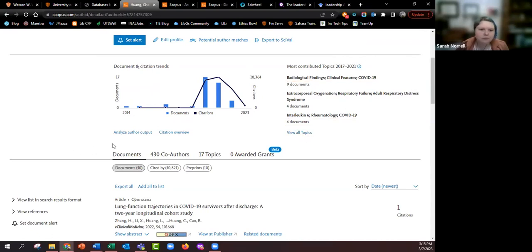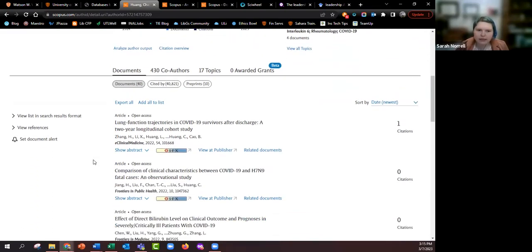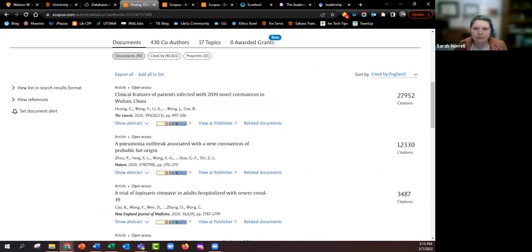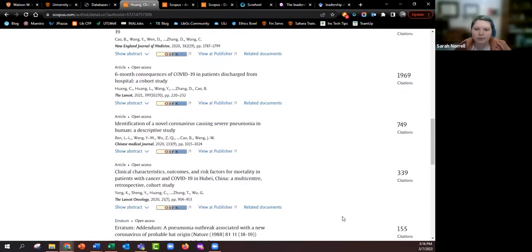We can view all topics. We can look at a citation overview and analyze the author's output. But what's really interesting is if we get down here and we look at all of the documents that are indexed in Scopus for this author, they are listed here. We see the topics associated with the author, the co-authors listed, and any awarded grants would be listed here as well. And so you can see, again, the search results are listed date newest to oldest, but let's look at cited the highest, right? And so we see that same one, the one that we clicked from, almost 28,000 citations. And so we see he is pretty heavily cited, and we can go on to see how it drops off.